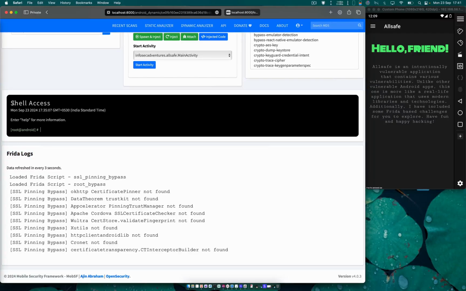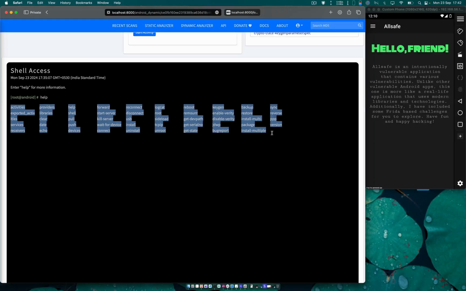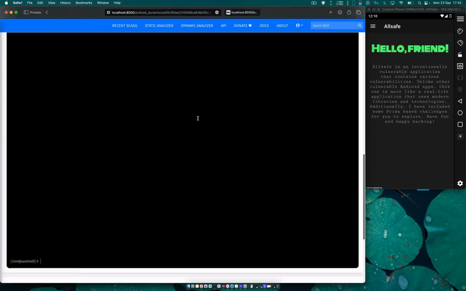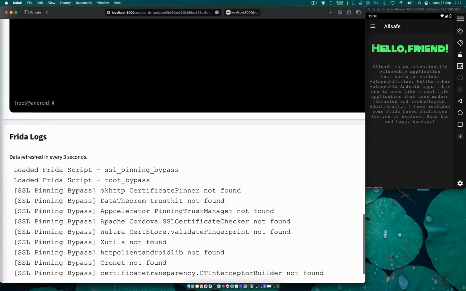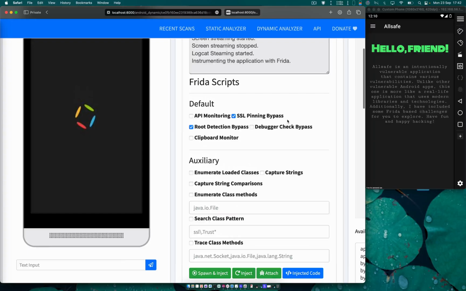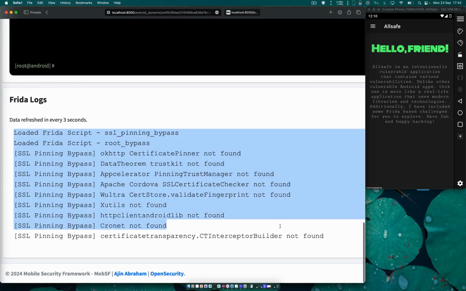This shell access is nothing but the ADB access of my Android emulator. If I click on help, I will be presented with all the options which we can perform using ADB. And as for this Frida log, as you can see, whatever scripts I have loaded, which are the SSL pinning bypass and root detection bypass scripts, all this information is presented in this Frida log.